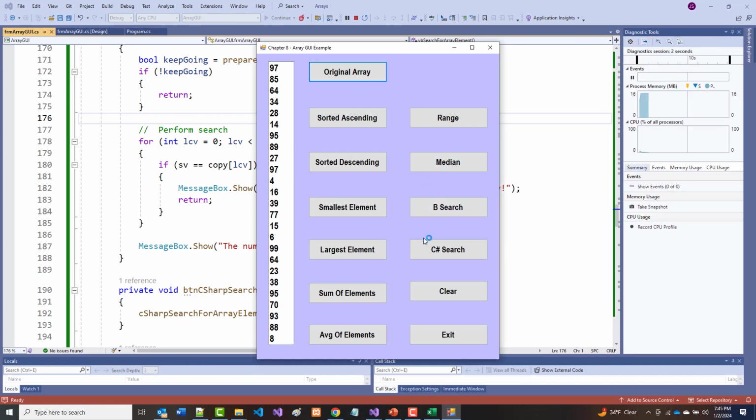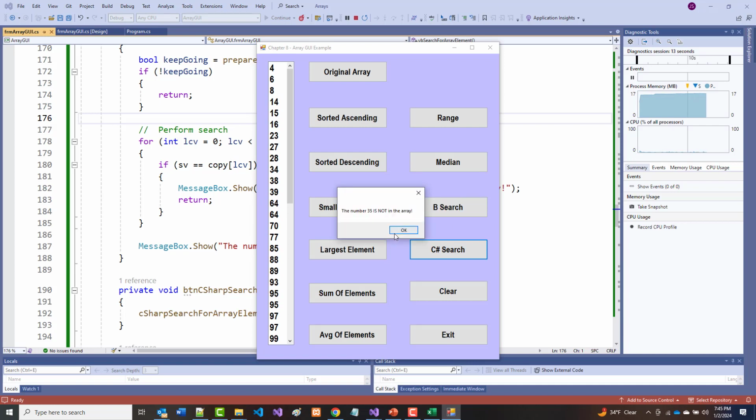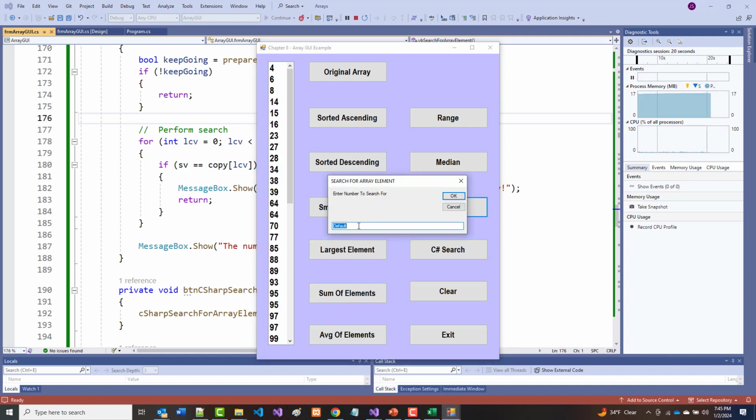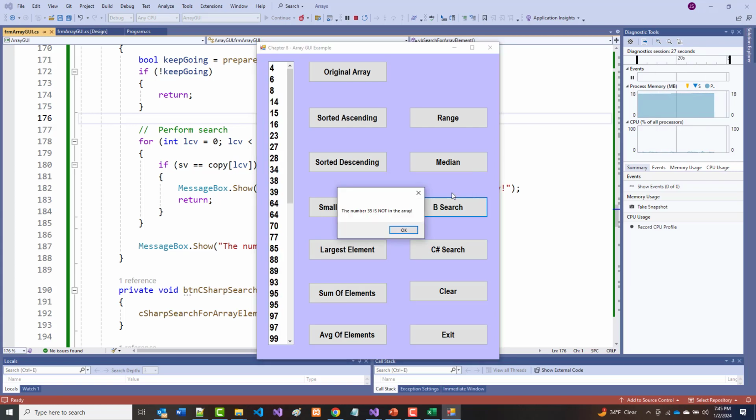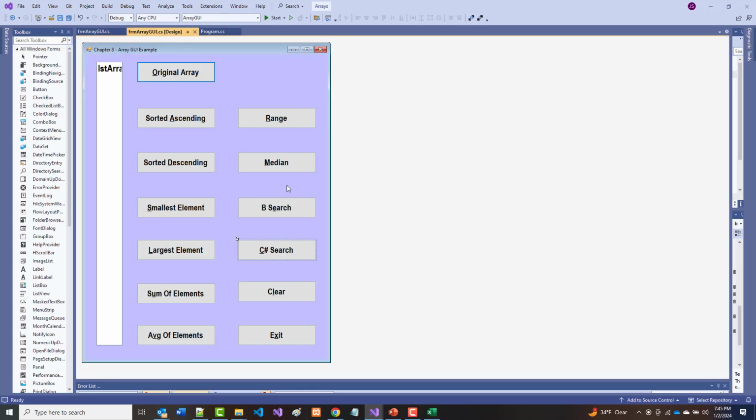So let's try the C sharp first. 34, and it's there. 35, and it's not there. Now, well, that should be VB search, but that's okay. So 34, and it's there, and 35, and it's not there. Great. Just did a little bit of code refactoring there, right before your very eyes.